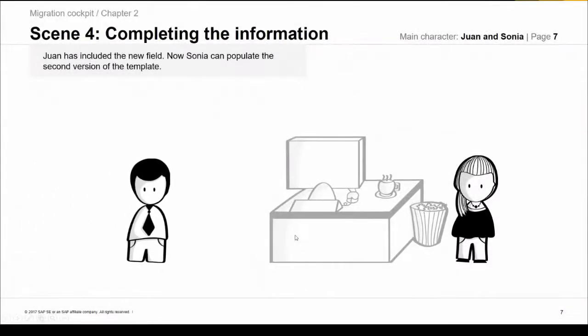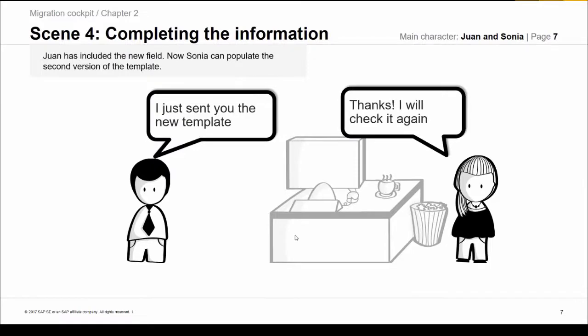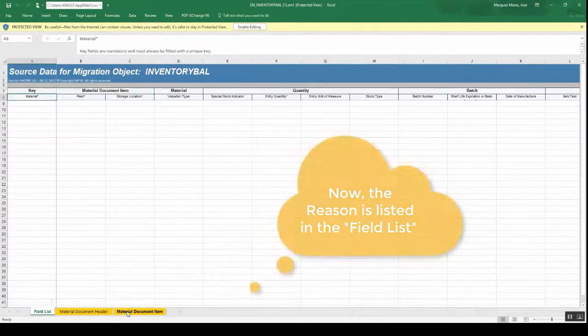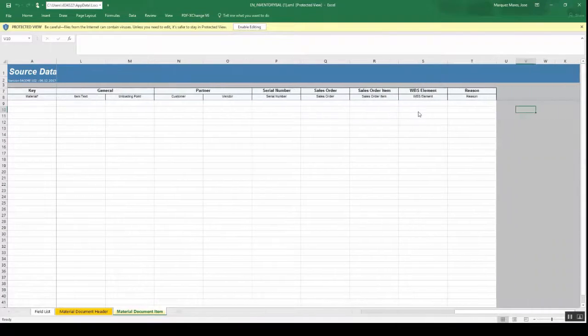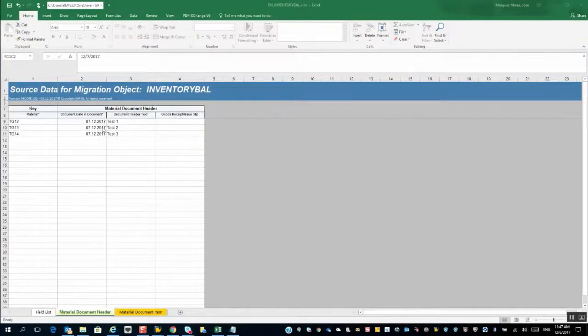Juan informs Sonia that he has added the new field and has sent her the new template to be populated. Sonia is pleased with the news and commits to populating it as soon as possible. Now, the new field is listed in the field list and is also part of the material document item. With that information, Sonia is now ready to start the population of the file.